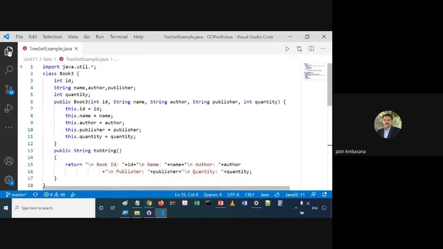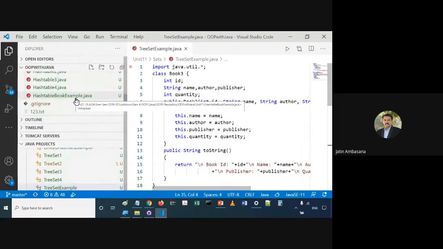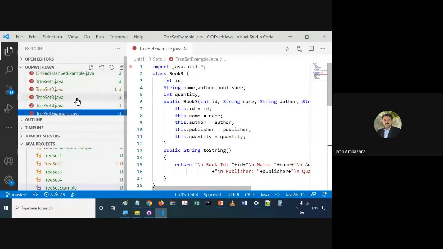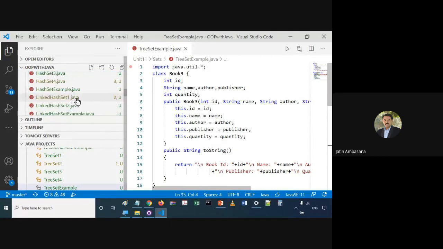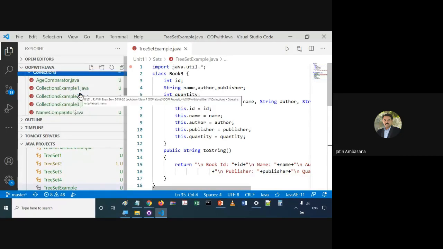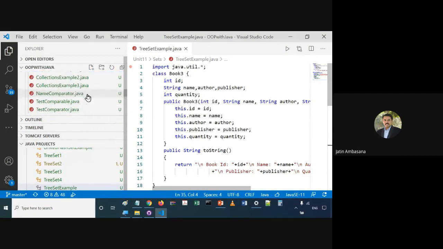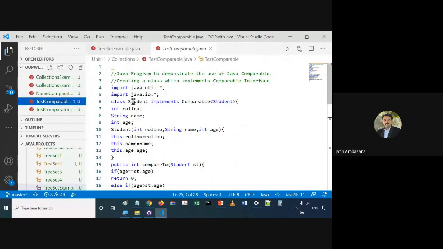So let me show you what is Comparable and Comparator, right? That was one of the questions that you people had in mind, right? So check this out. Let's see what is Comparable and then we will see Comparator.